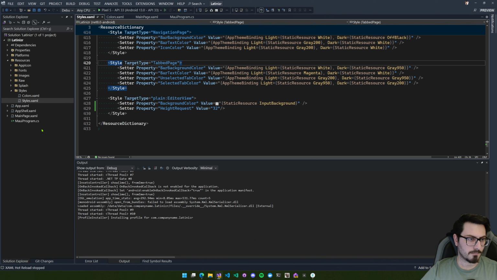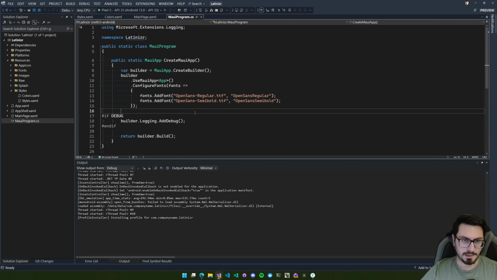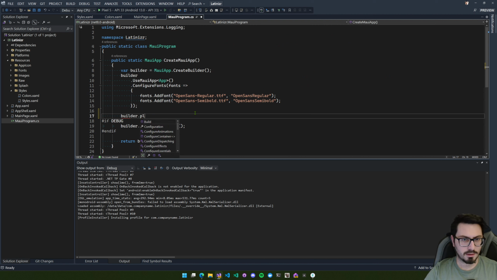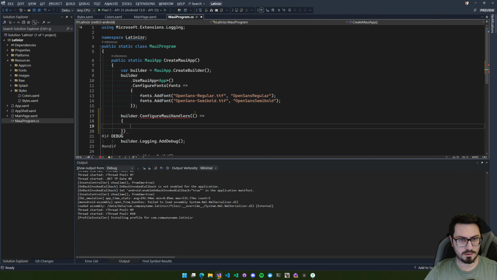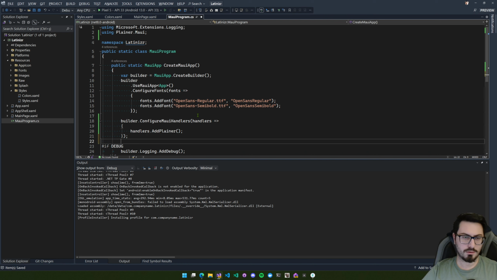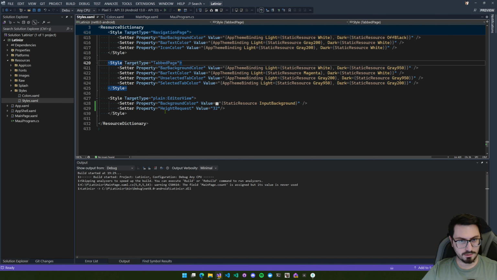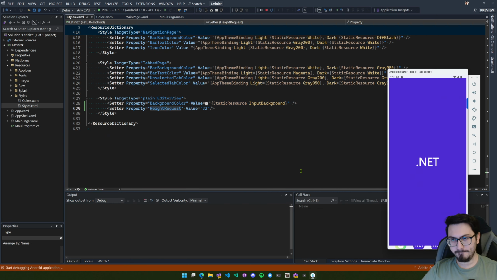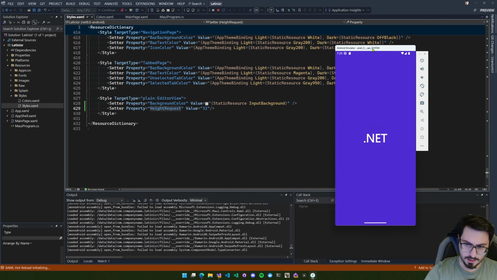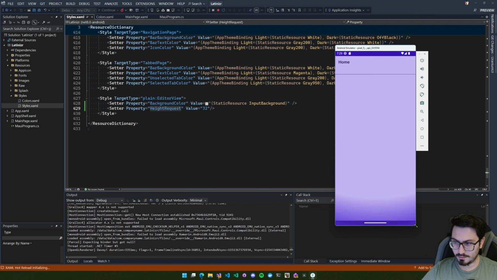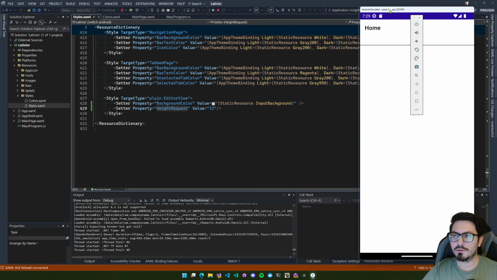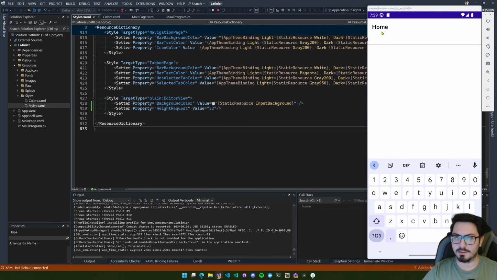Okay, we added Plainer, but we haven't called Plainer. We need to call the builder's configure handlers. Sorry, there should be a parameter here: handlers, and I'll add Plainer here. So now Plainer will work. Also, our newly defined height request will be applied. I will stick it at the top with PowerToys. Now the simulator won't go back when I click somewhere else.